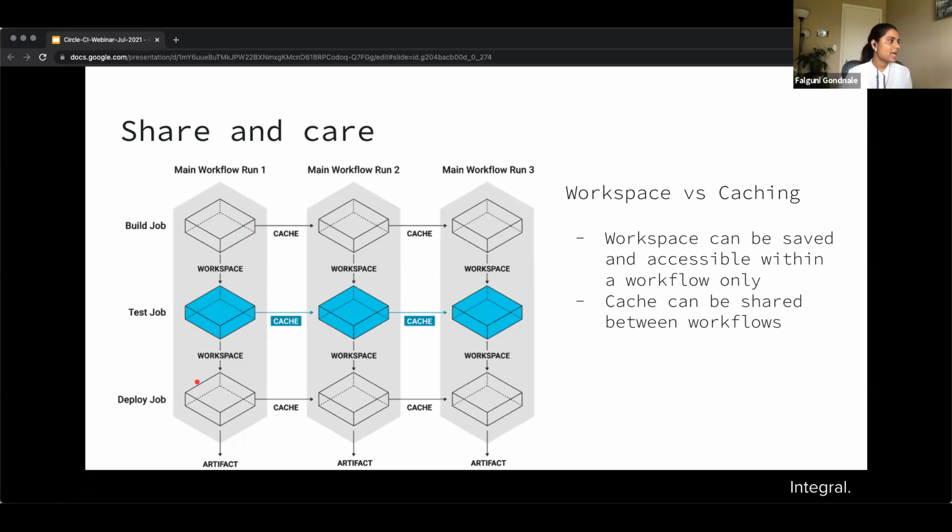So one of the examples is when you have build in one job and test in one job. So when you are building, the test job can use this file, so it doesn't have to build. It can just directly test on those build files.